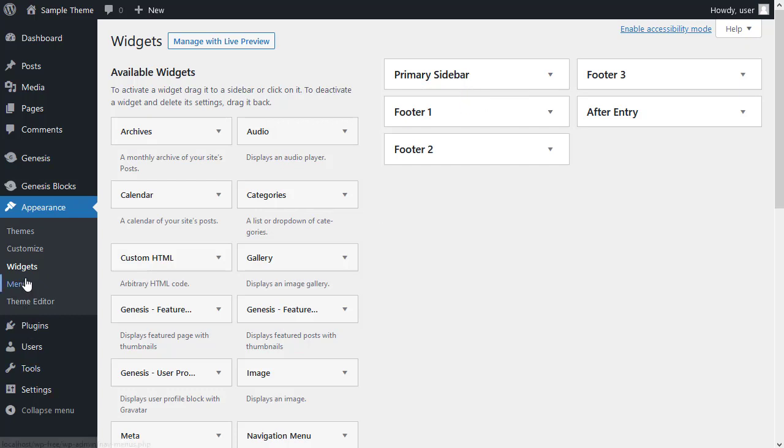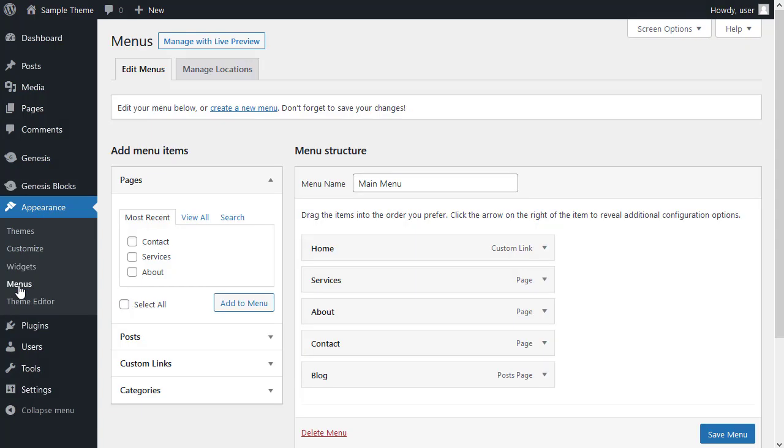Now, menus, if you go to appearance, menus, I build my menus using this dedicated menus panel because this has got more options. It's easier to use than the options in the customizer. There's a lot more space available. It's not as confusing and it's not as cramped. So this is the way I do it. I go to appearance, menus.